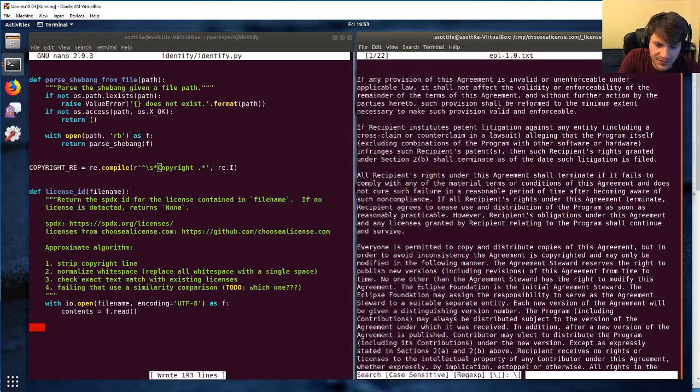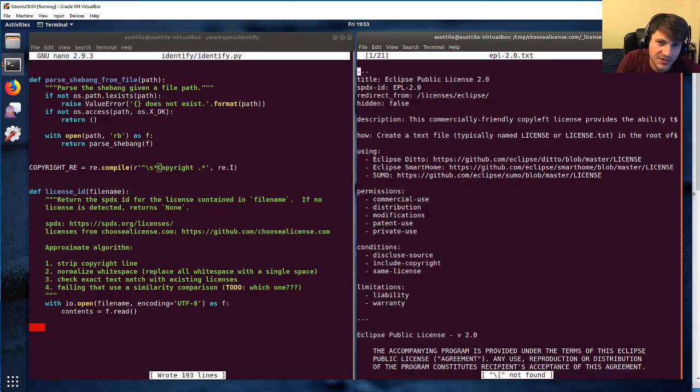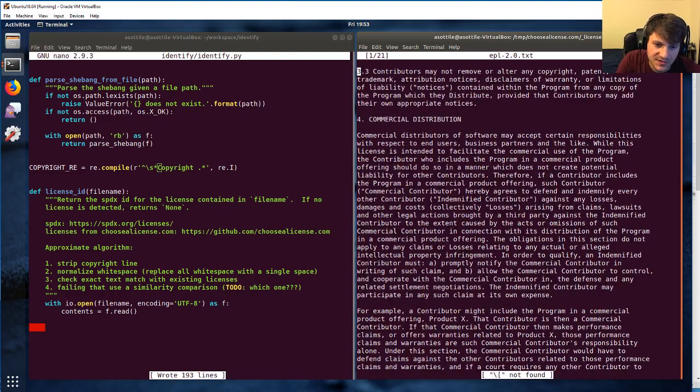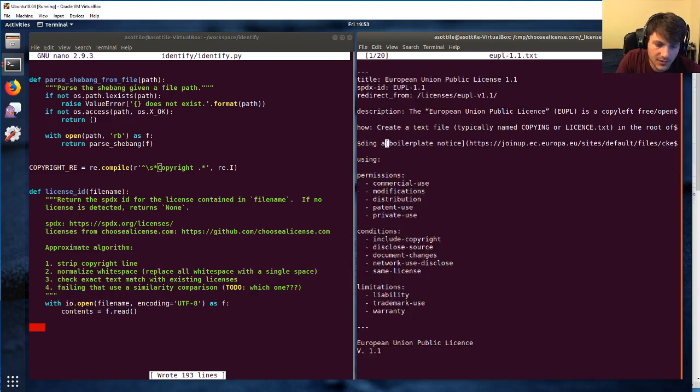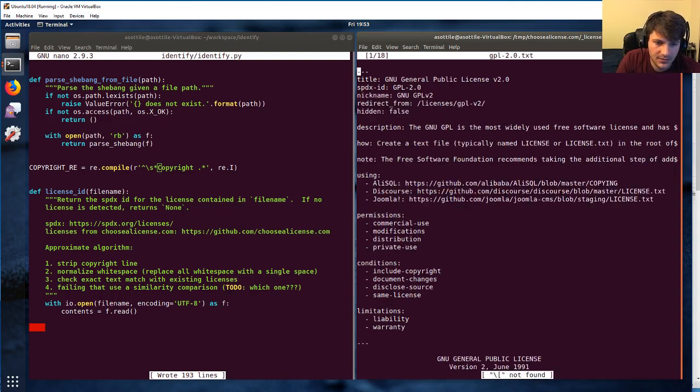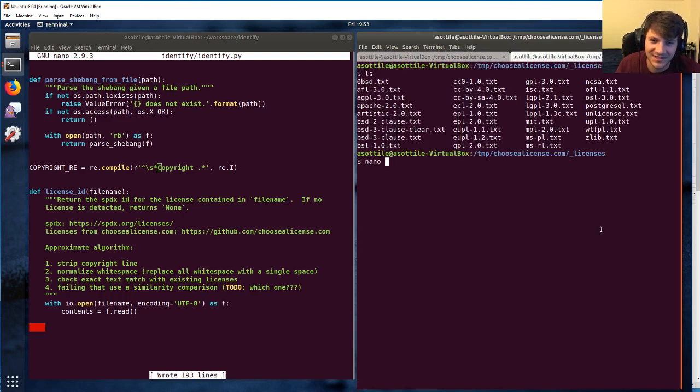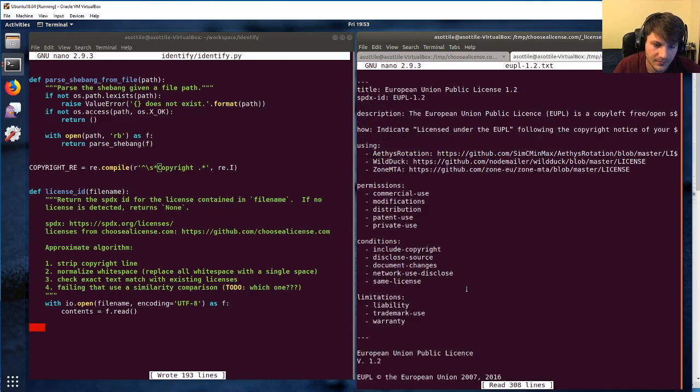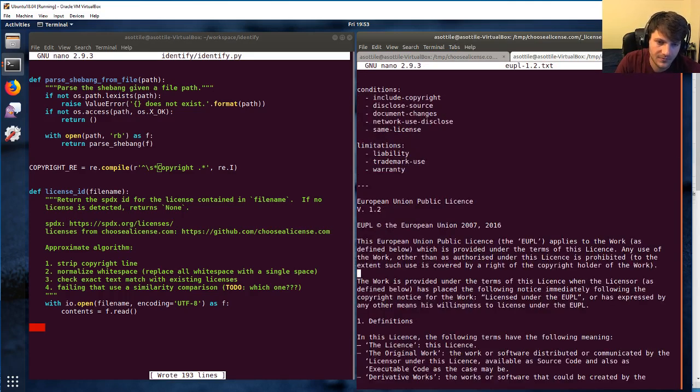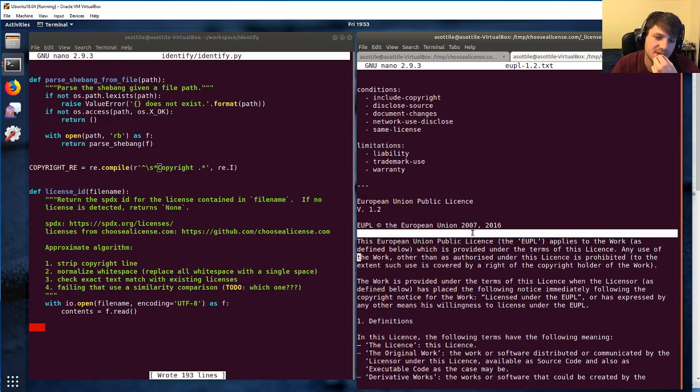I guess I can just search for these brackets, because that's how Choose a License puts substitutions in here. So not there. Oh, what was that one? There was one that looked like a copyright. Is this one? I guess we don't want to strip this.